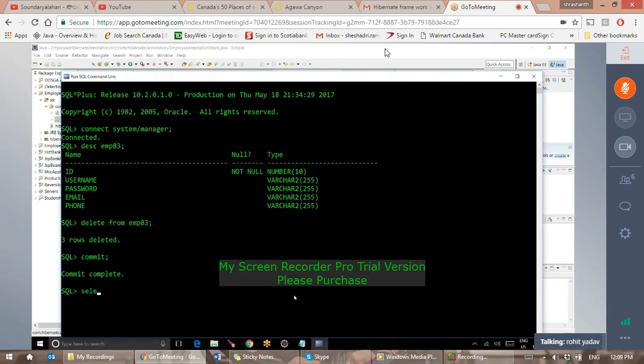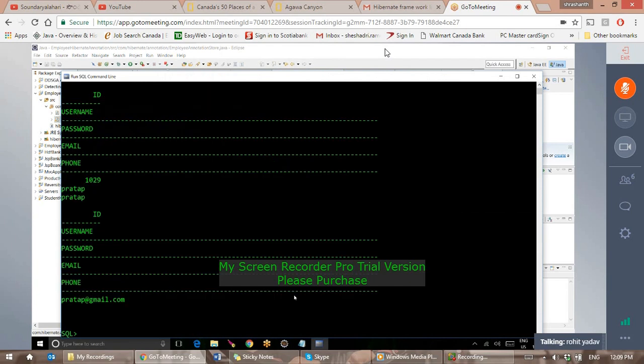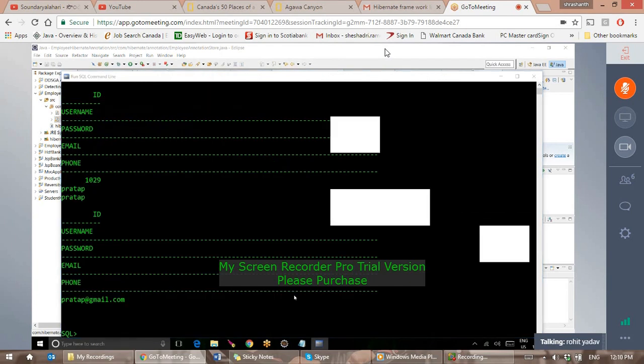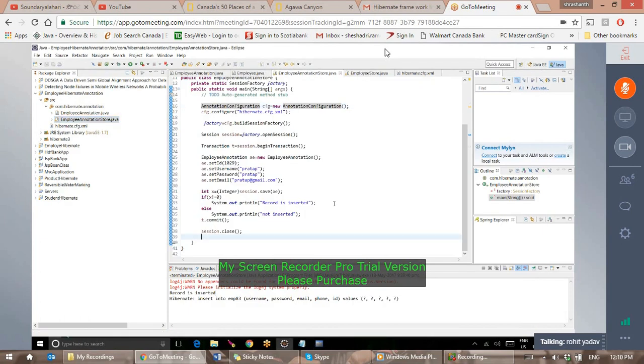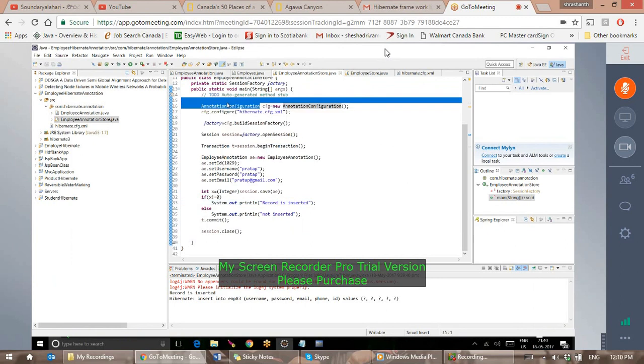Select star from the table. The record has been inserted, right? So previously I got the exception because I was using a normal configuration and I was not using any annotation configuration, right? To overcome that, we are using the annotation configuration now.